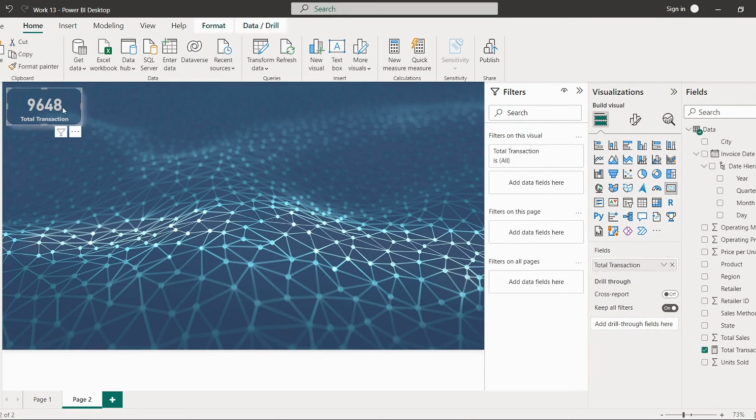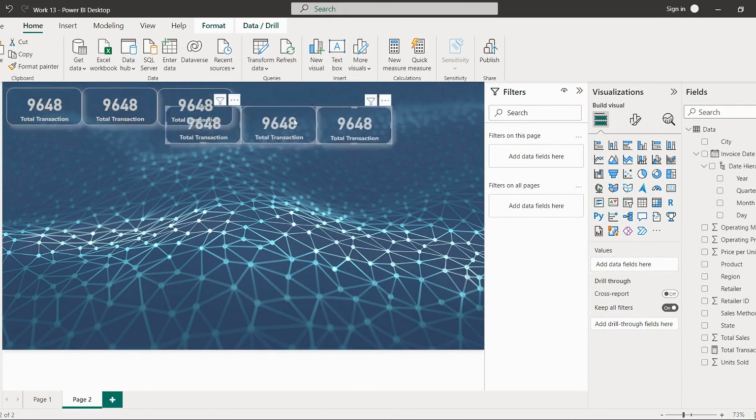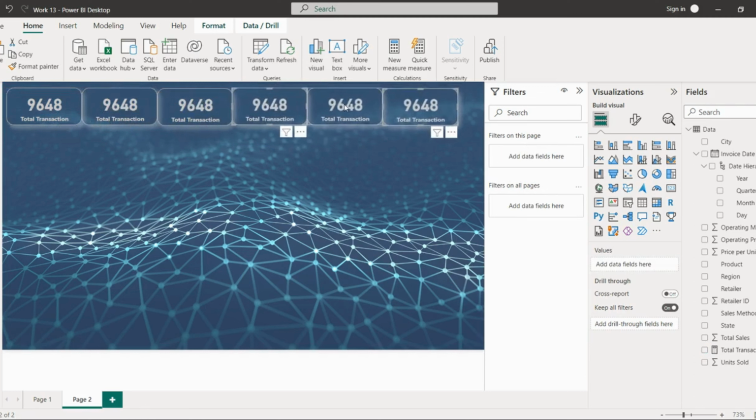Now I'll make copies of this card visual, because there are three or more important numbers which we have to show in this particular data set.